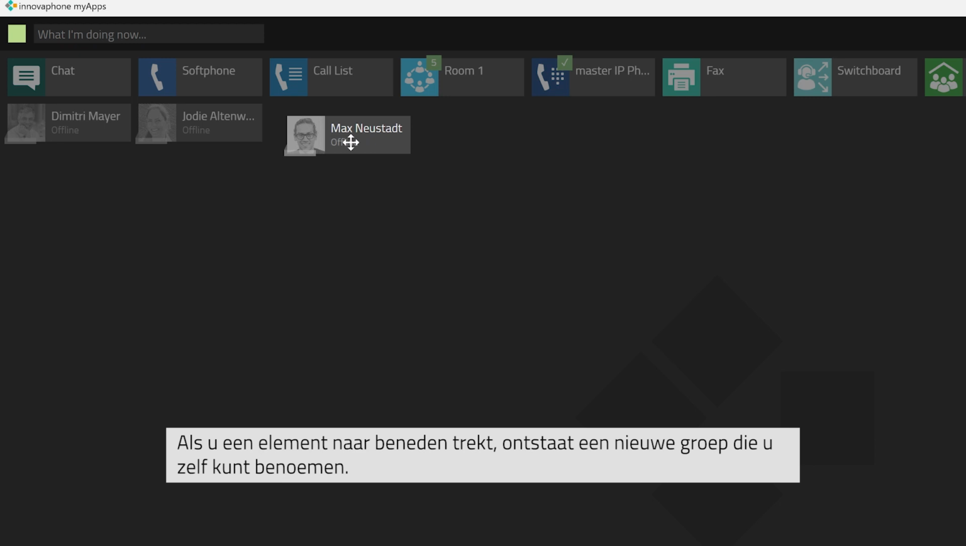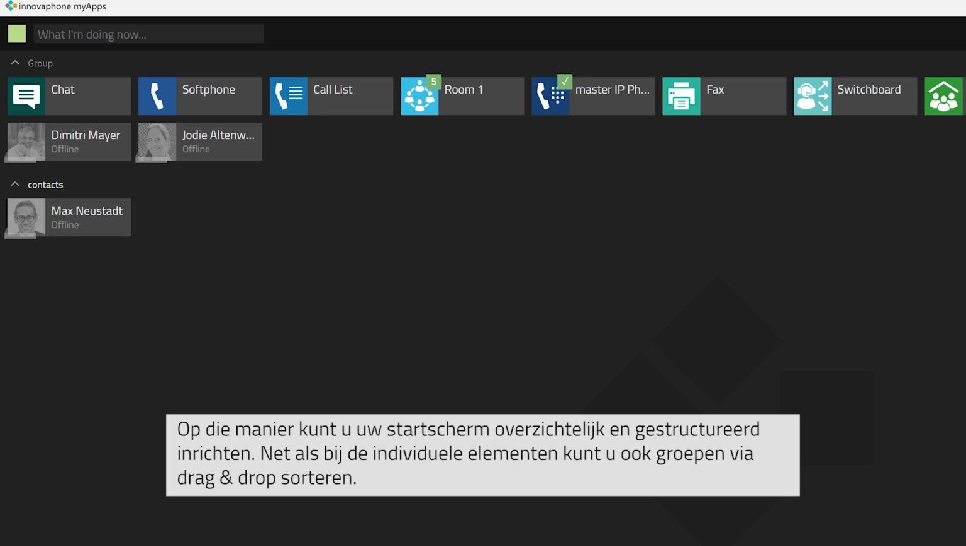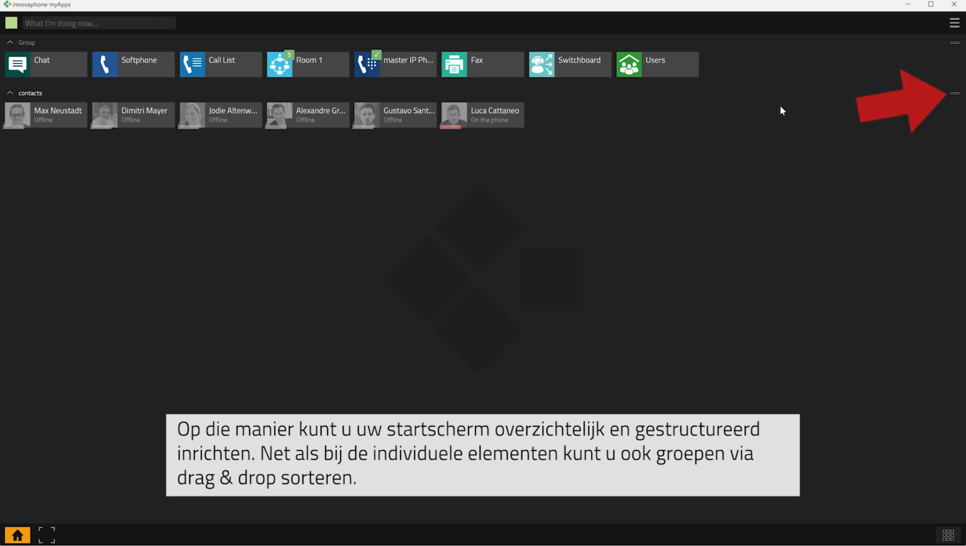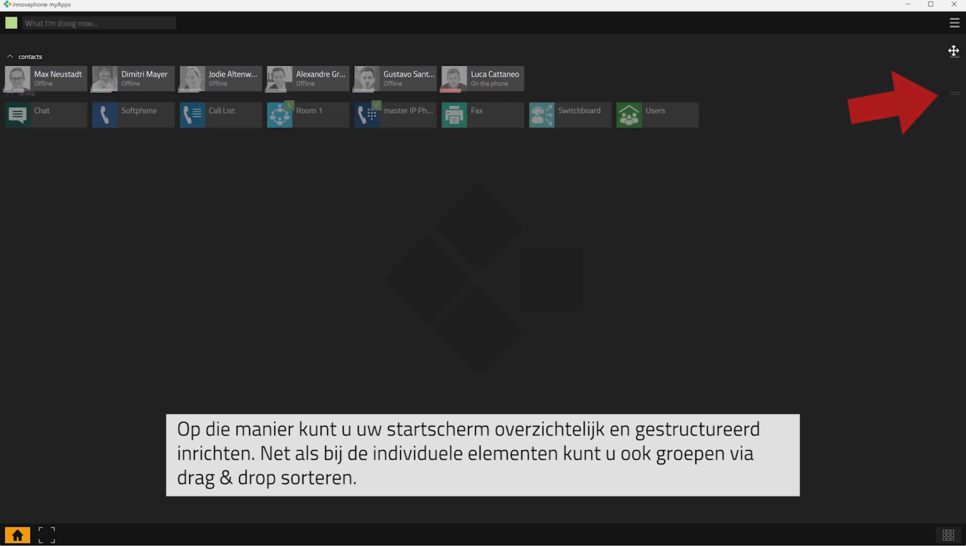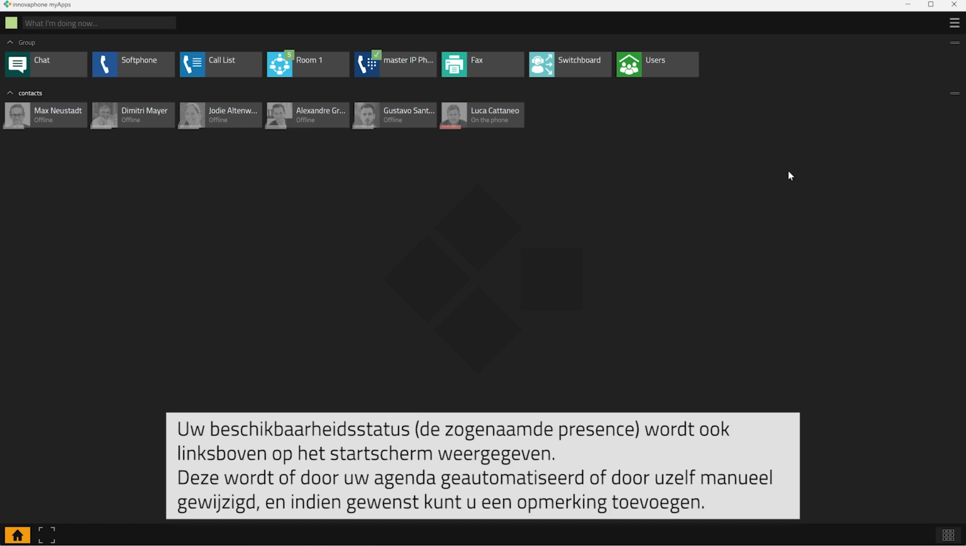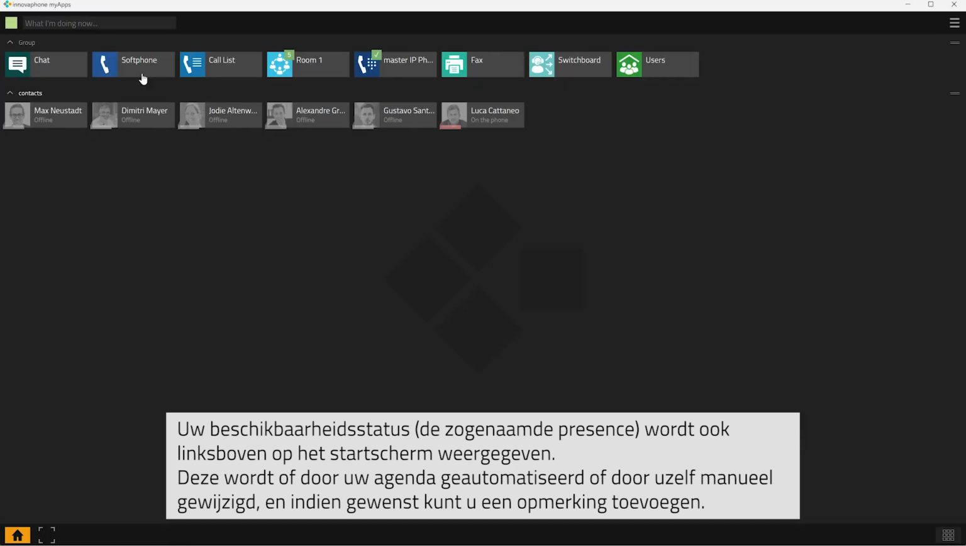By dragging an element to the very bottom, you will be able to create a new group. You can rename this group as you please. This will let you arrange your home screen to individually reorganize the apps and contacts. Of course, you can also reposition entire groups via drag and drop. When you are on your home screen, you can view your present status at the top left corner. Your present status is either synchronized with your calendar, or you can also change your status manually. You can also go ahead and enter an individual notification in your present status.